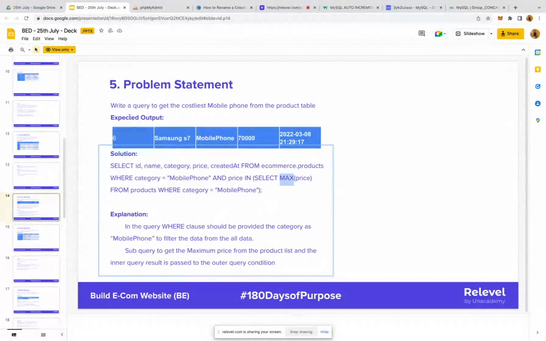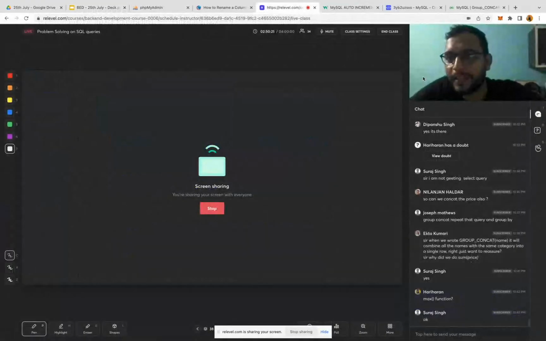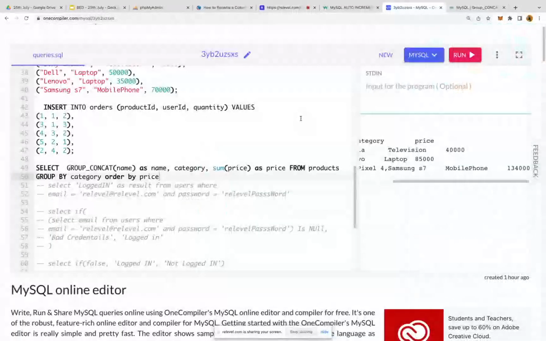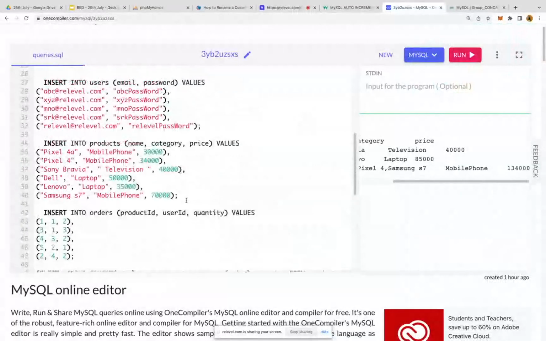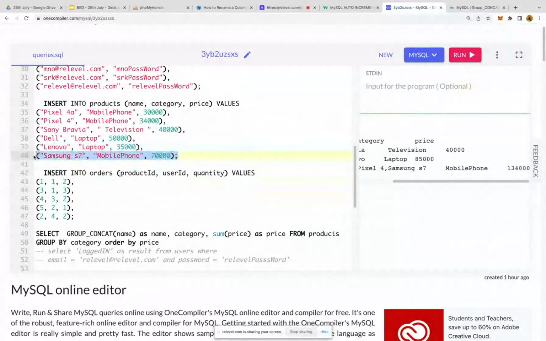So let's understand the question. Write a query to get the costliest mobile phone from the product table. I was telling you this query, right? Give me the top 2 costliest things. But now they have given us the query from the product table. Bring that row which has the costliest value. So I think we need this row only, the last one.